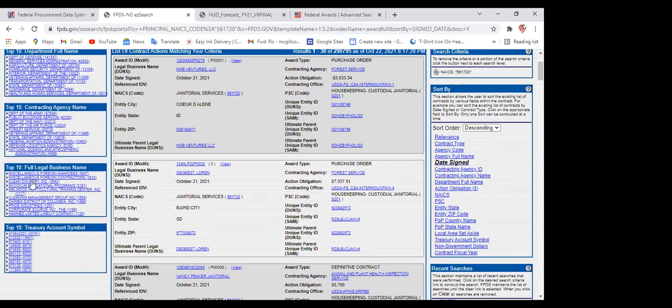It also tells you who was the top 10 contractors that actually won these contracts in this area right here. And you can even go in.